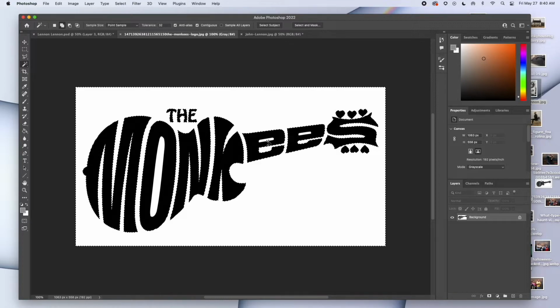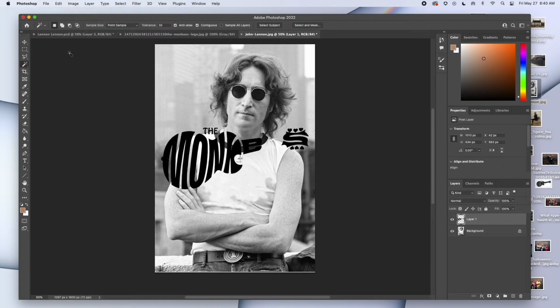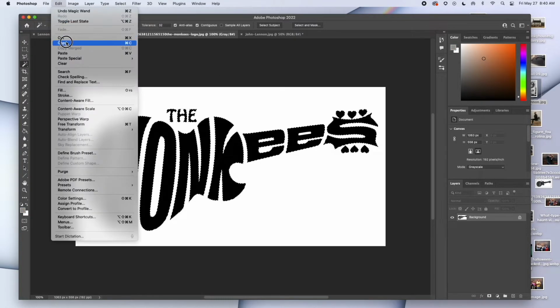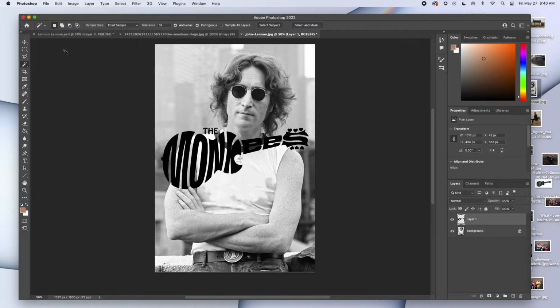So I have selected all the letters with the magic wand. Actually, I selected the white background with the magic wand and then inverted the selection, selected inverse in the select menus, and now we're going to paste the logo onto the shirt. I missed the E the first time. It's okay to make mistakes.